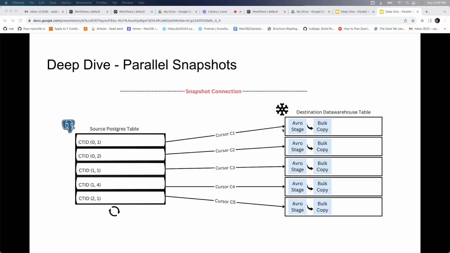The target can be Postgres, Snowflake, BigQuery. And because of this parallelization, load times of larger tables drastically reduce. Terabytes can be moved in a few hours rather than days.